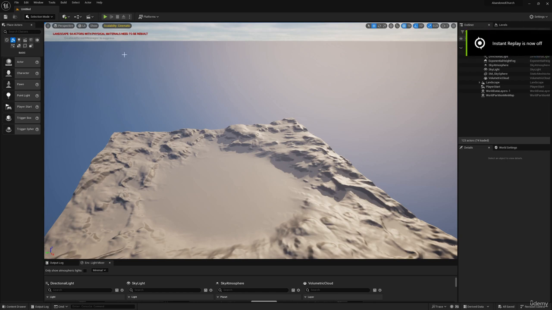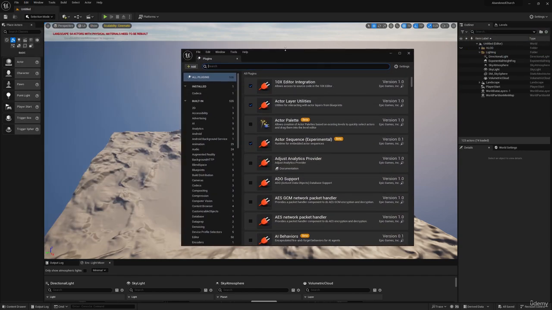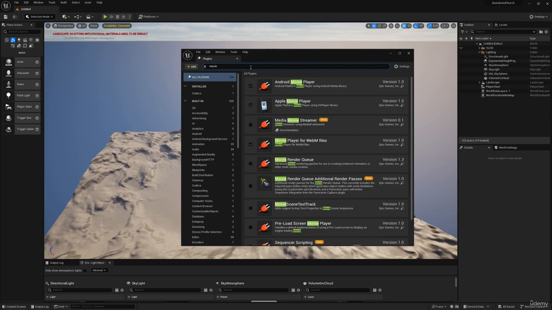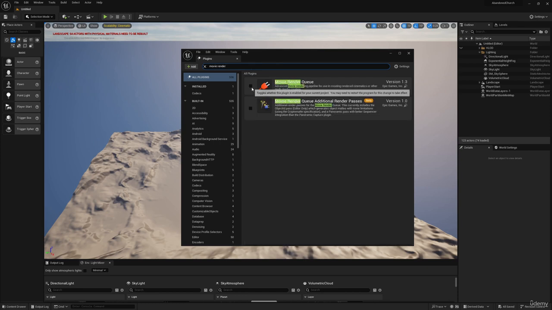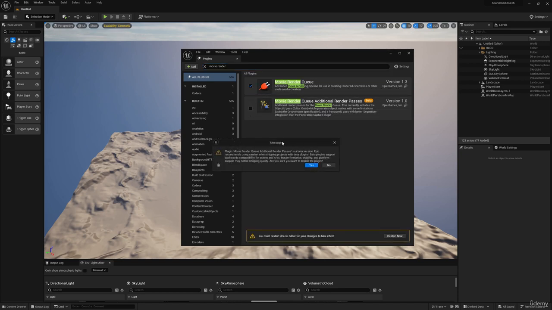Now let's enable some of the plugins that we'll need to use. Go into Edit and Plugins, and here you can find whatever plugins you'll need. For this one, we'll need a movie render queue. Just type in movie render in the search bar and select both. If you find this message, just click on yes. As you can see, it will ask you to restart Unreal Editor to take changes, but we don't need to do it yet.